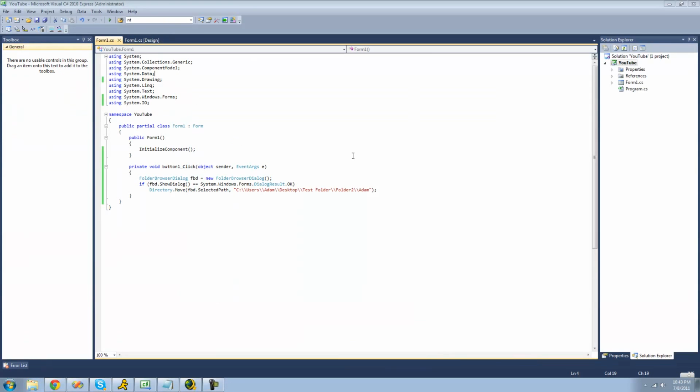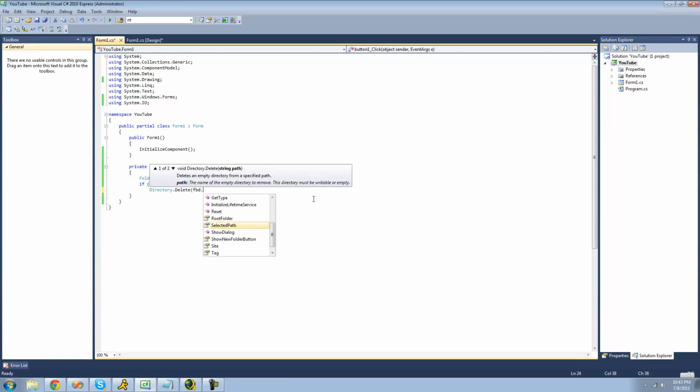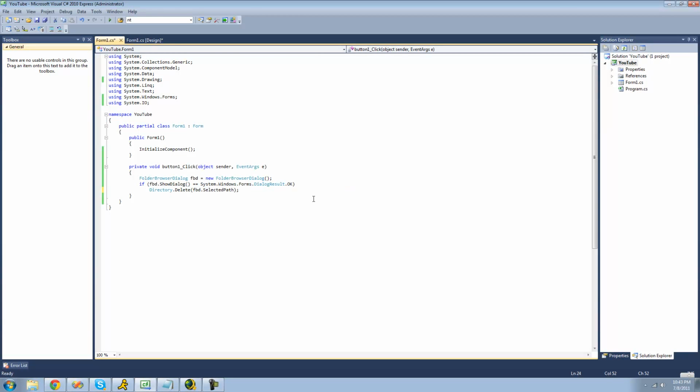The final thing that I'm going to show you is how to delete a folder. We're just going to do .Delete to access the Delete method, and then we're just going to provide the path to the folder that we want to delete. That's just going to be whatever folder we select in the folder browser dialog.